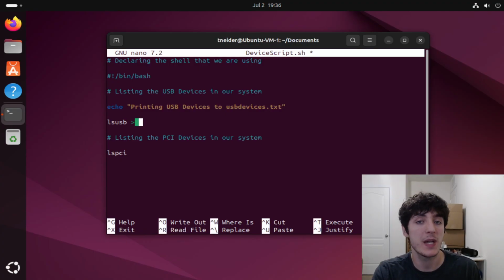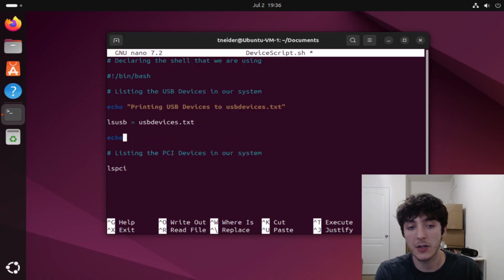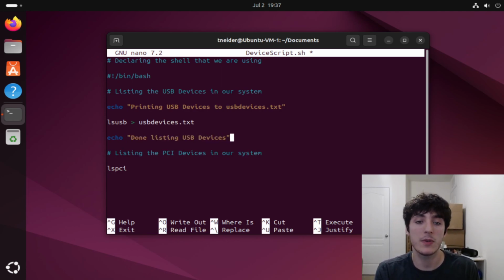And as you notice, we had no files in our directory. But when we run this command, it'll create the file for us. So let's go ahead and give it a try. So we could do lsusb, and it's going to redirect to usb_devices.txt. And then we'll do an echo here and say done listing USB devices. And that's how in our terminal, if you have a bunch of commands and some of them take a while, this is a good way to see where you're at in terms of running the prompt.